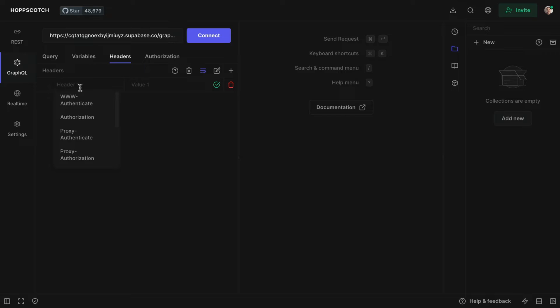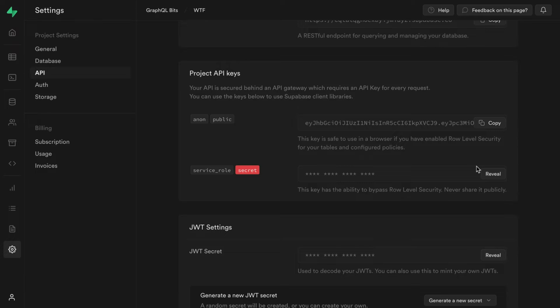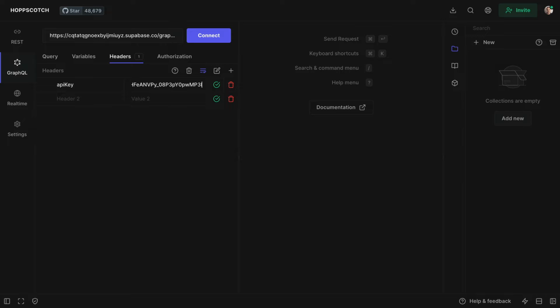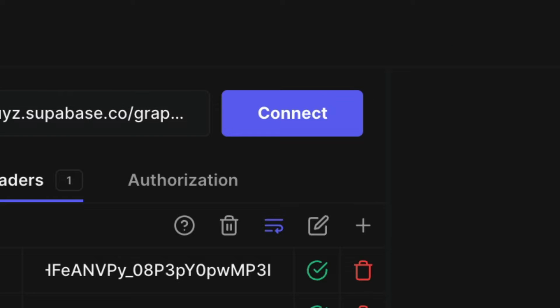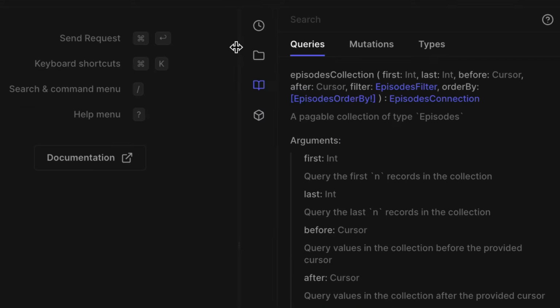We'll need to send the API key as a header, so we can switch to the API key tab and provide that value. Once you've inserted the secret key, click Connect. Here we can explore the documentation for our GraphQL API. This is powered by introspection.